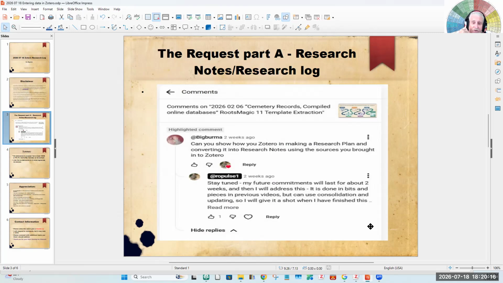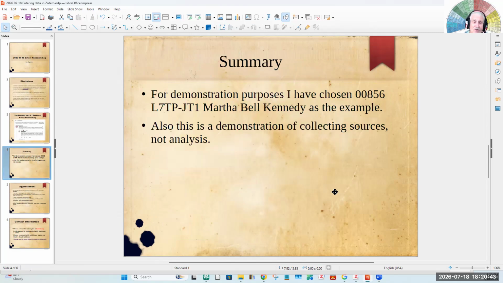And converting your research notes using sources that you brought into Zotero. Okay, so what I'm going to do is show how I input data into Zotero, and when I do the research plan, I'll answer more of this question. I made a commitment to get back to her, and then I got ill, so I didn't do it. For demonstration purposes, I've chosen Martha Bell Kennedy as an example, and this will be a demonstration of collecting sources and not analysis.